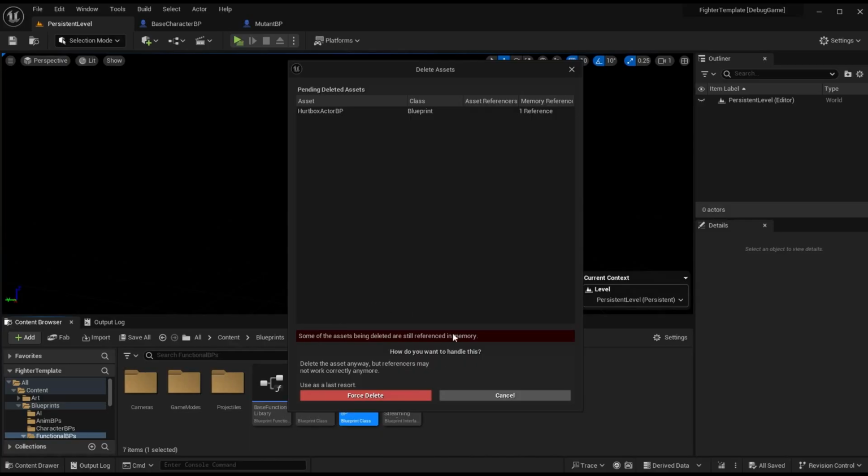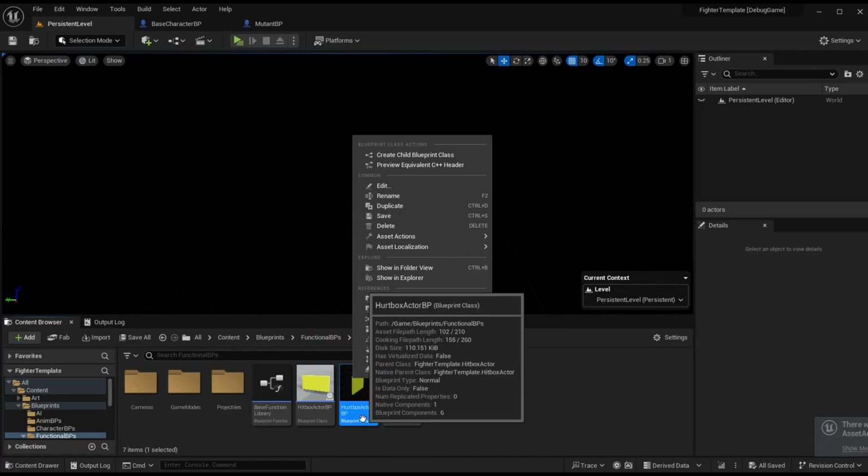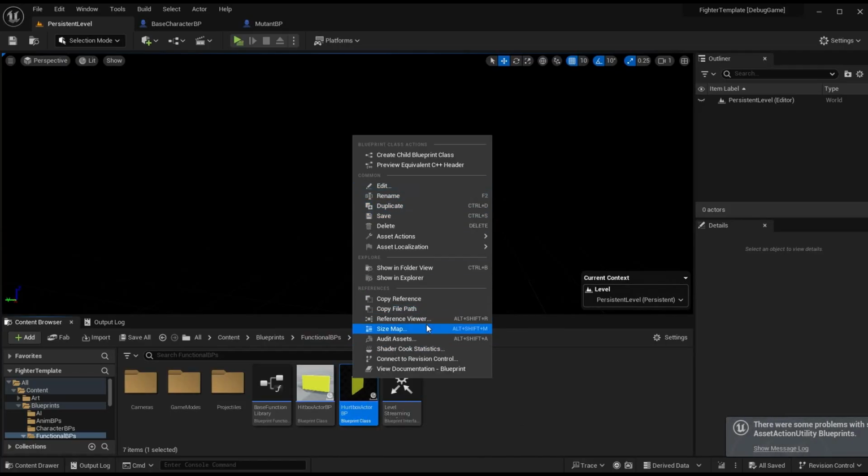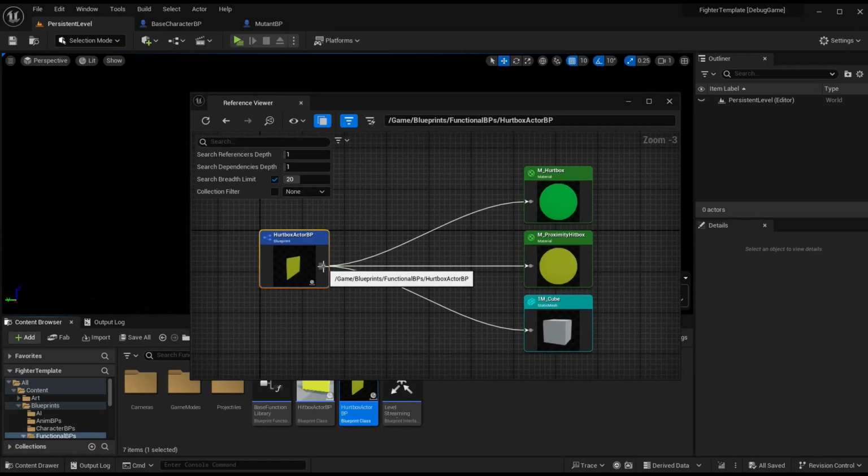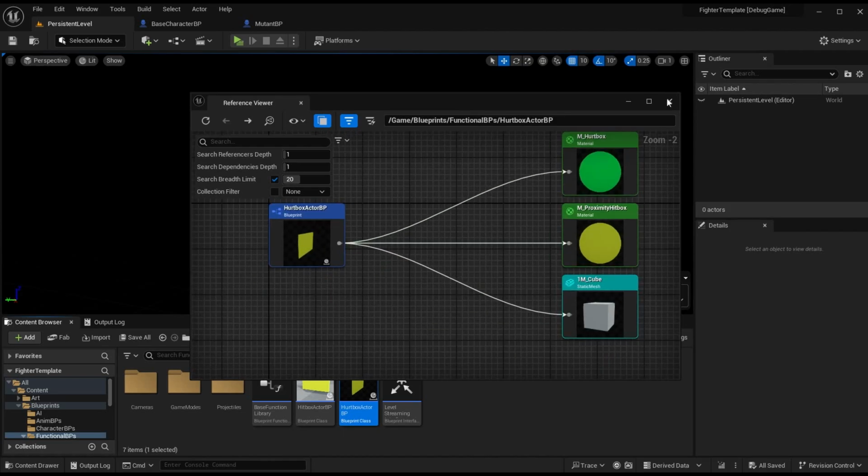It says some of the assets are still being referenced in memory, and says specifically that it has one reference. So if we right click on it and go to reference viewer, it doesn't look like it's being used for anything. Really what this is saying is this is using the hurtbox, the proximity hitbox, and the 1 meter cube. So this doesn't seem to be used anywhere.